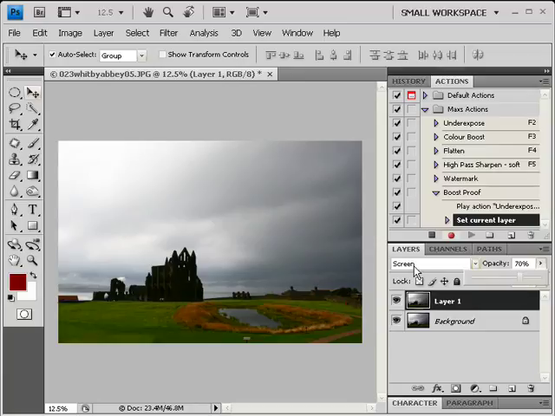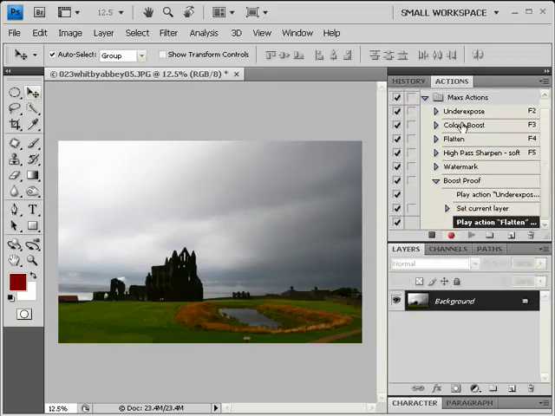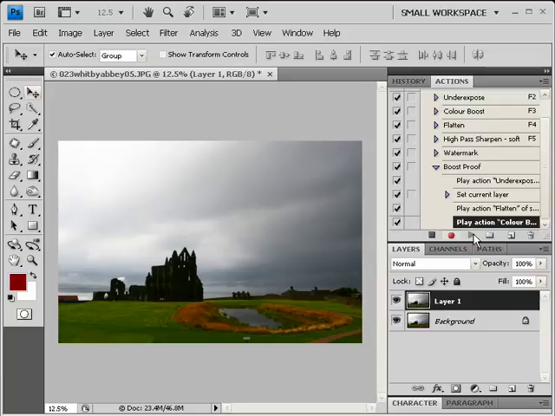Next, I'm going to look at this. You see it has screens. I want to color boost it next, but if I apply color boost now, while it's in the screen, it's actually going to be too bright and it won't work. So my next action is going to be flatten, and then I'm going to go color boost, play, and then I'm going to run this again because I think it needs it again.